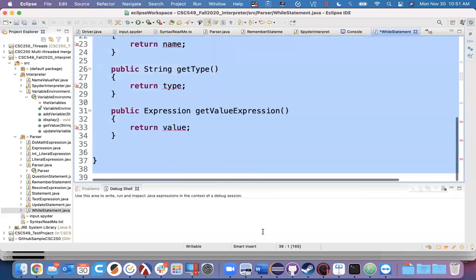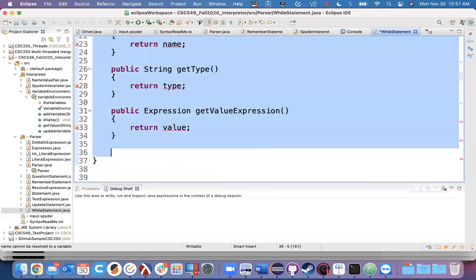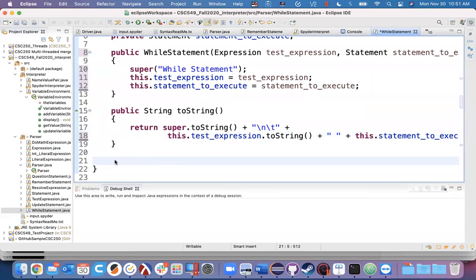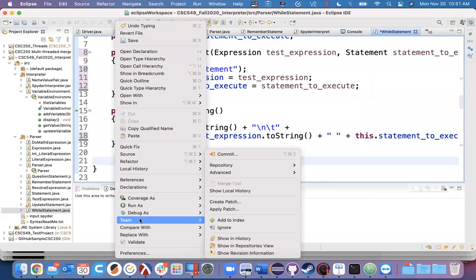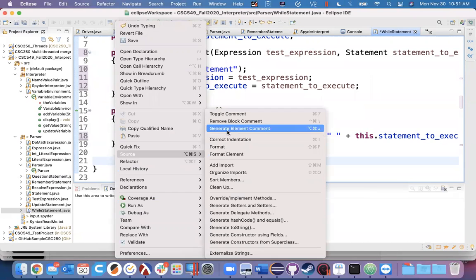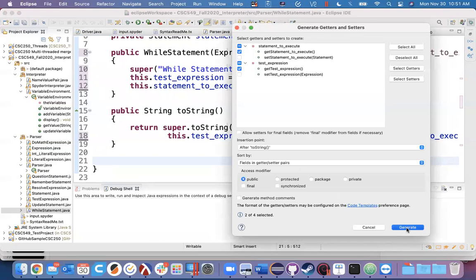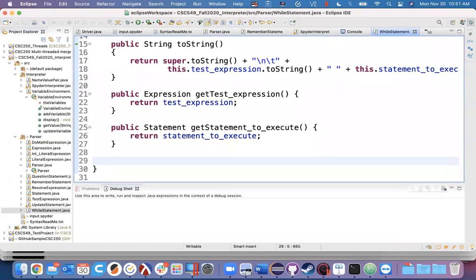And I'll go ahead and just redo the getters and setters. So we'll do source, generate getters and setters. And we're going to give ourselves a get for both the test and the execute statement. All right, so now we have an object to represent our while loop.